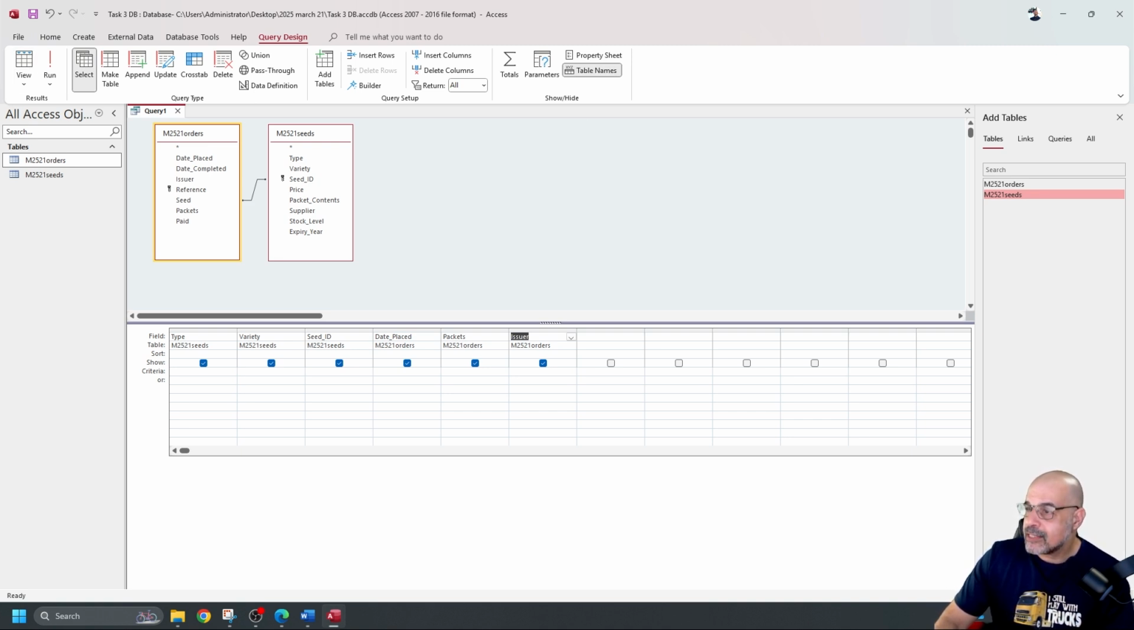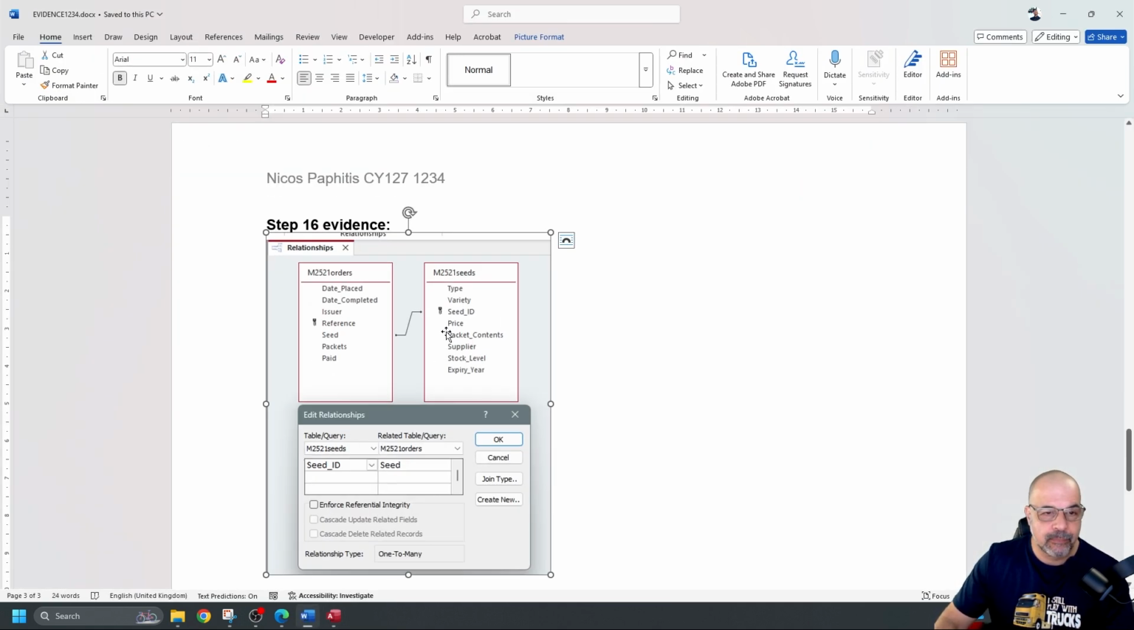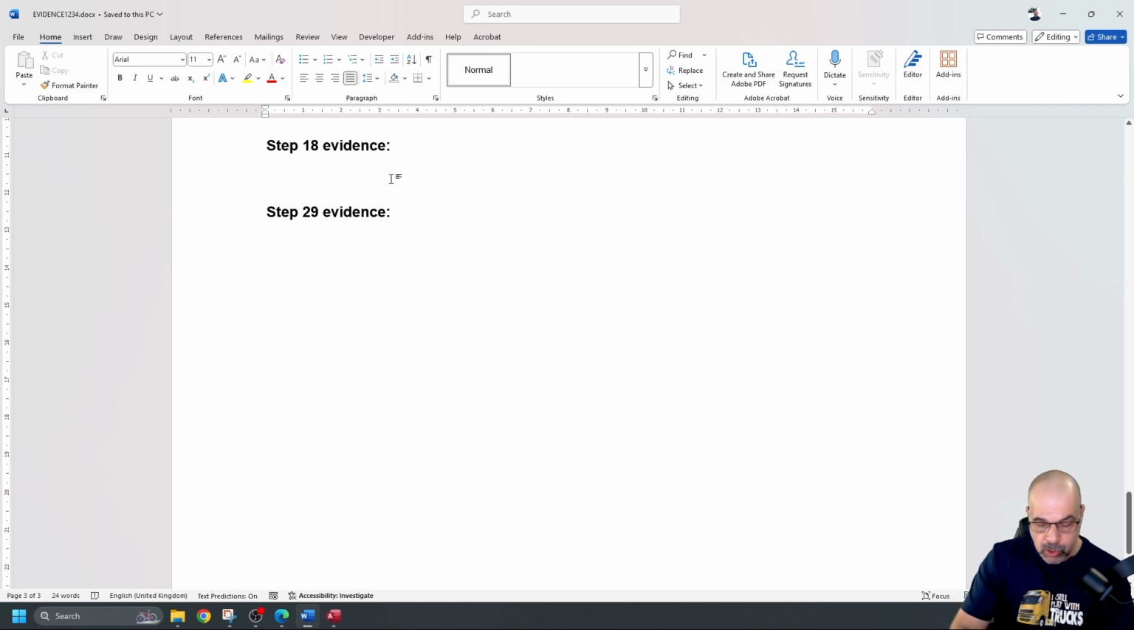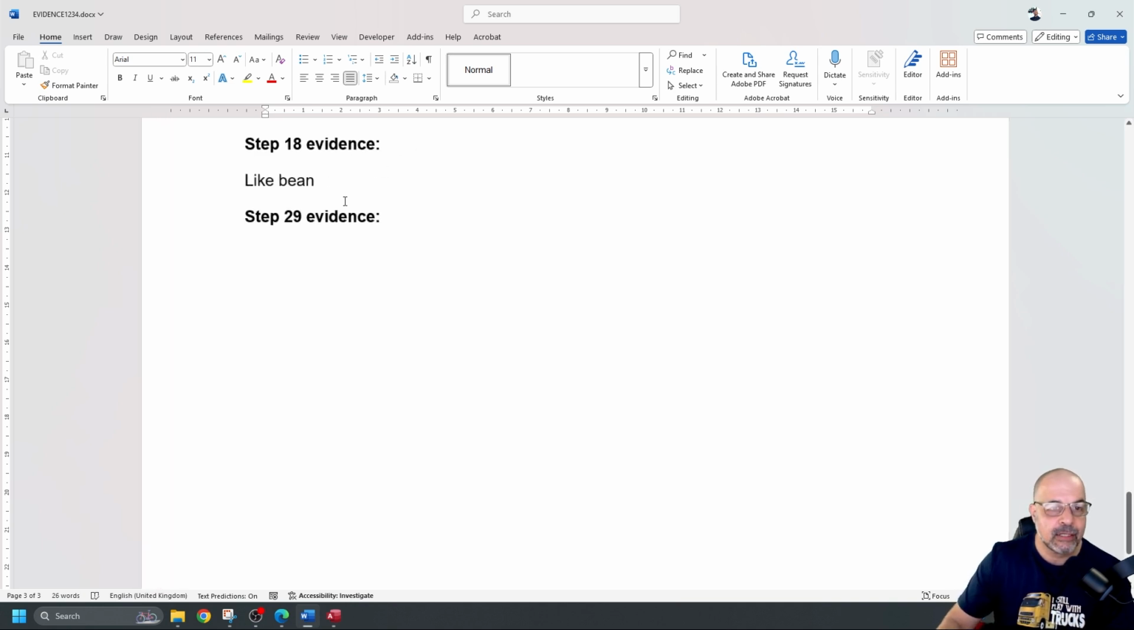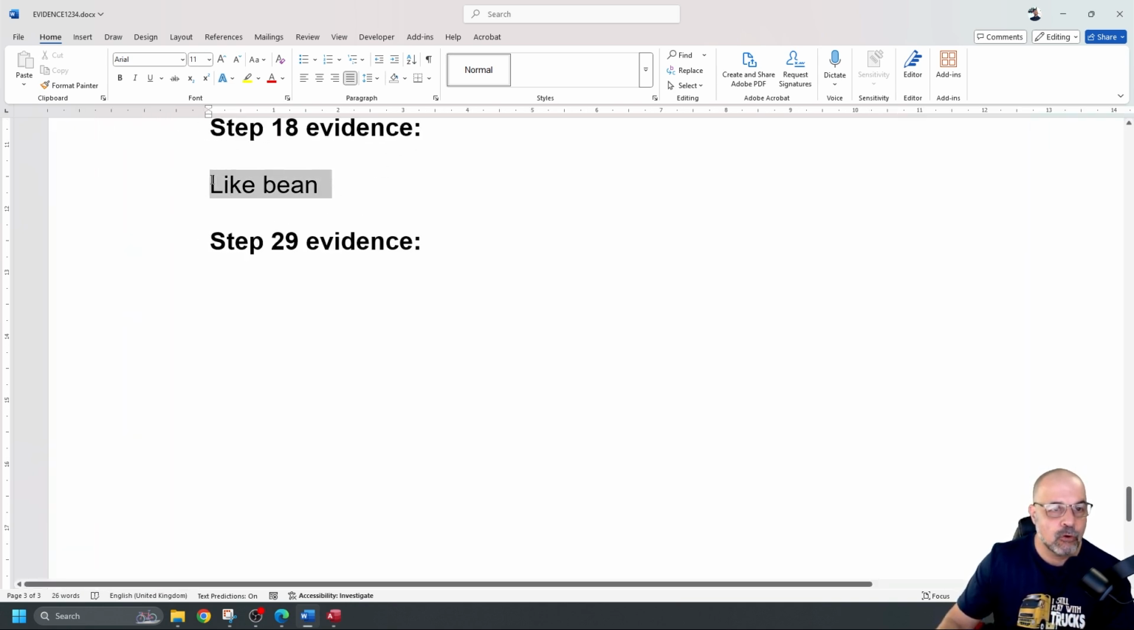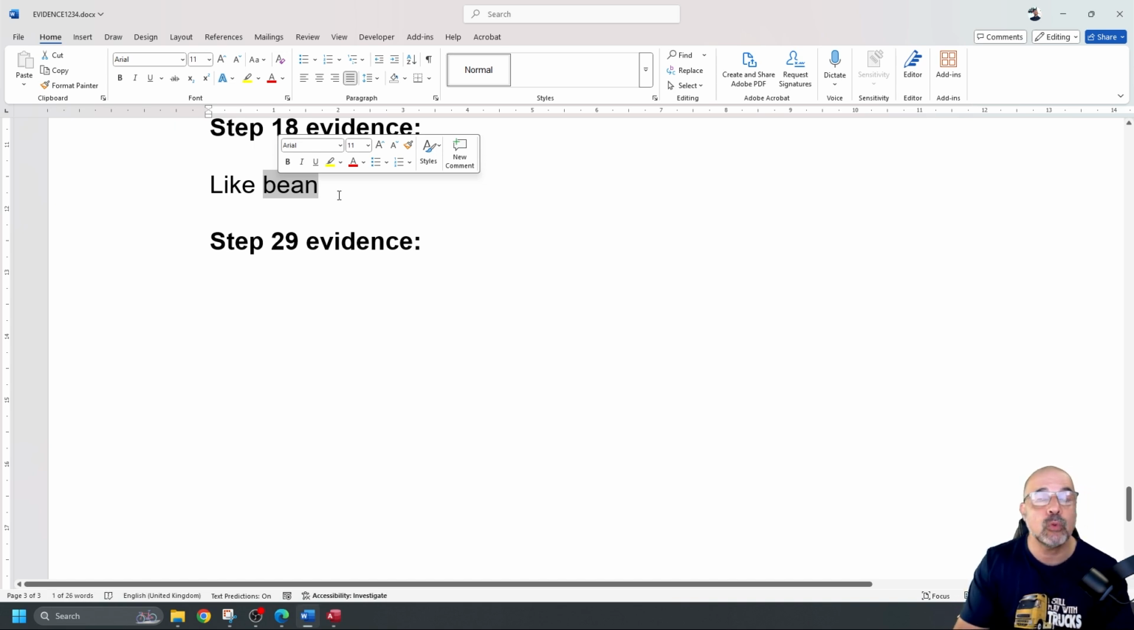The next part says selects the records where the type includes the word bean. So when we're doing an includes, let me just type this out here. If you do, for example, Like bean, then if I use this for my criteria, it's only going to find the ones in that field where it contains the word bean and only bean. If it has anything else, it will not return it.